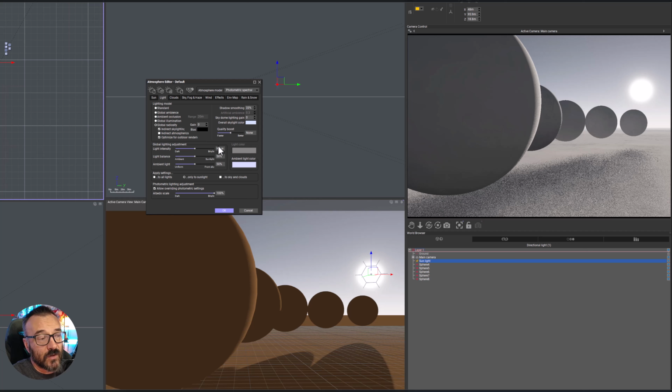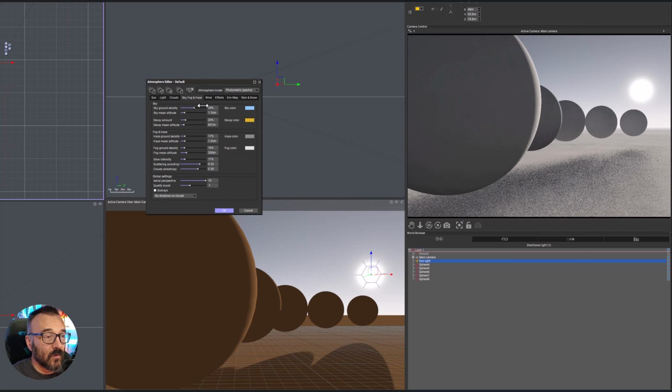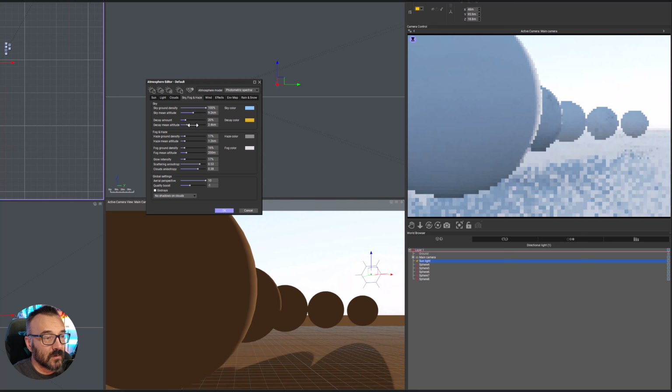And below you have your global lighting adjustment. This is probably what you work with the most. And you know what, let me go restore this stuff here so we can preview. And I'm just slightly adjusting.